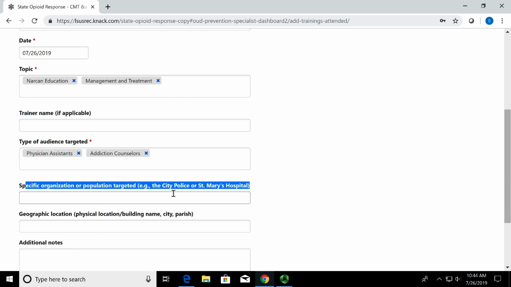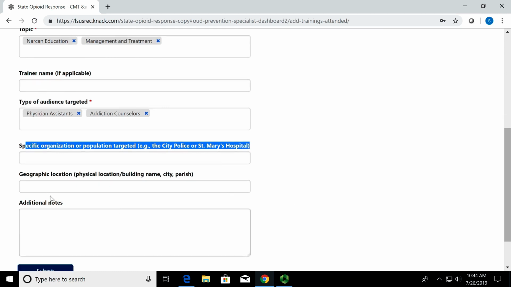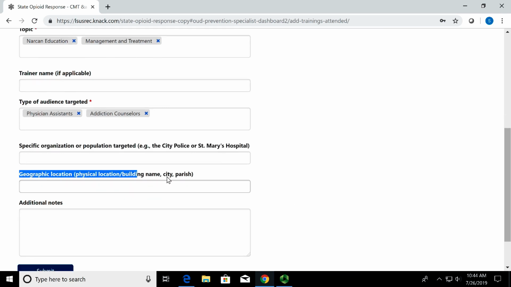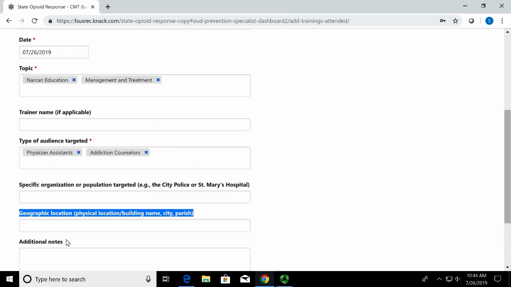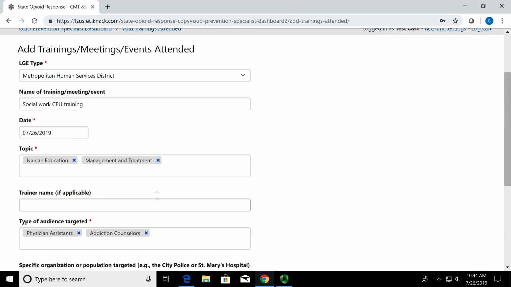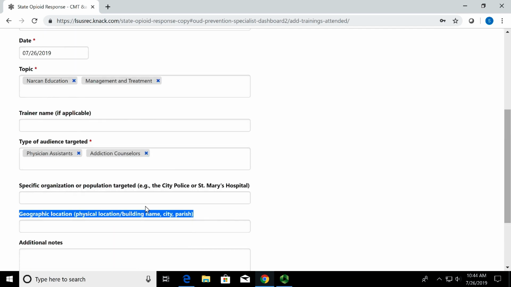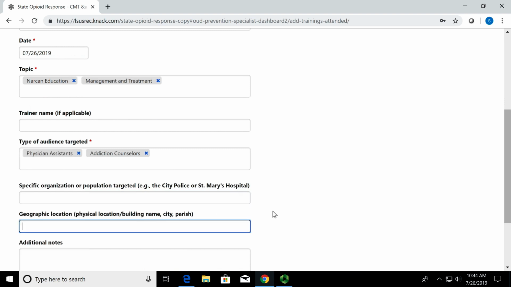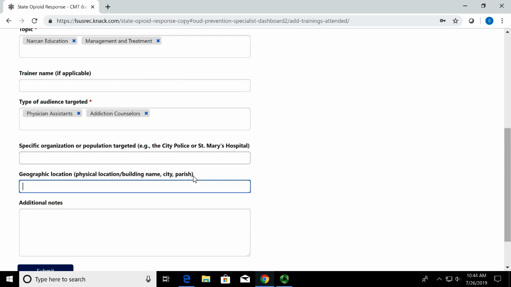This field's very similar to what we saw before. Geographic location, we saw this before as well. And then an additional notes field. And again, not all of these fields are required, but things like this field and this field, you should fill out every time. Even though it's not required, it's something that should be filled out in every case.